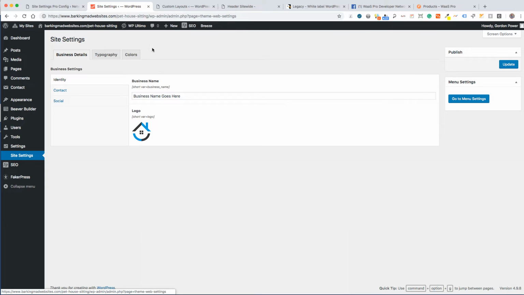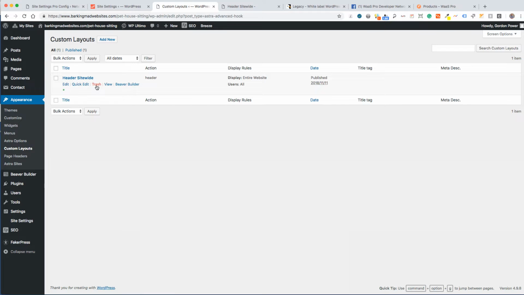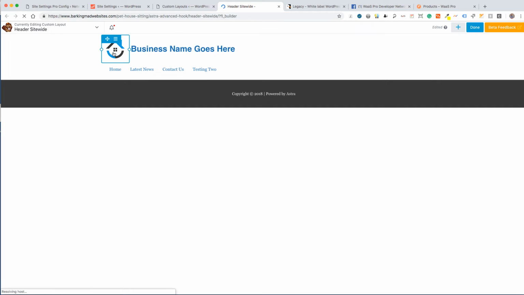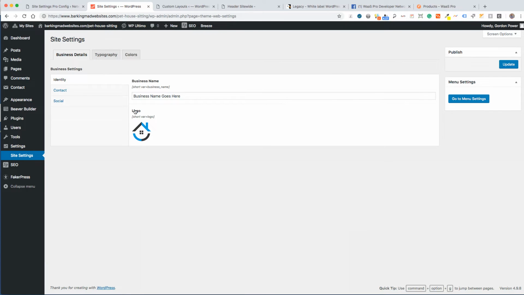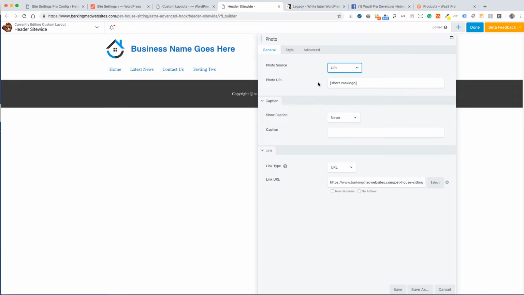Business details here. What I have done is I'm using the Beaver Builder page builder and the Astra theme, and under custom layouts I've created a site-wide header. When we open this in Beaver Builder, you will see what I've done there. I've just used a photo module. For the logo under identity, there's a shortcode there, and I've just put the shortcode into the photo URL field and saved it, and that works.